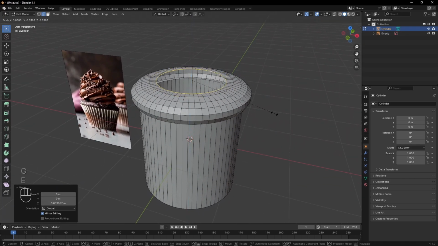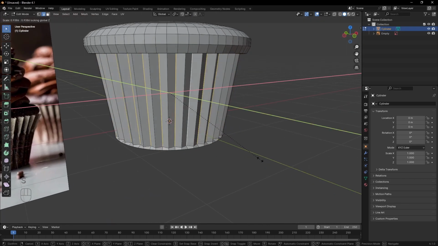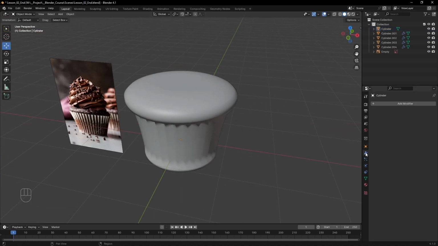A quick recap from last episode. We put to use everything from lesson 1 and 2 to model this cupcake by hand. Now let's see what we can do automatically.